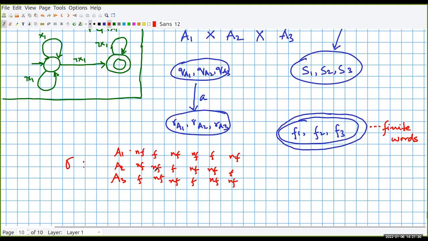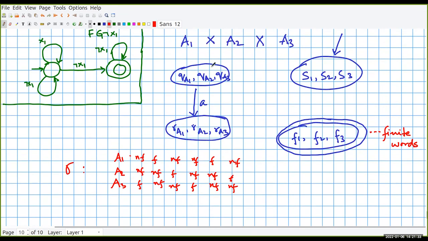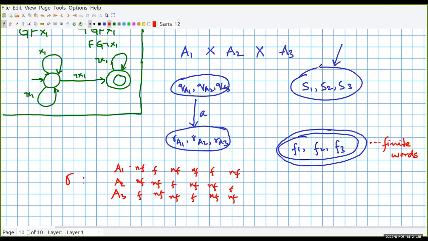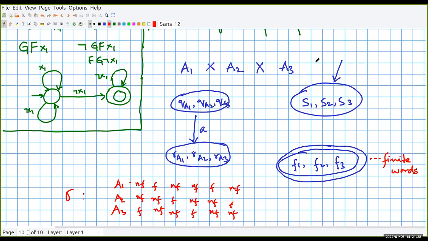There's a very simple trick to do this, which is that we do the same product construction, except that we add one more component to it. And if there are three automata like this, this component will be from the set {1, 2, 3}. So initially, maybe we'll start with the initial state being 1. In general, each of these states will now have some component I and some component I prime, where each of I and I prime are from the set {1, 2, 3}.